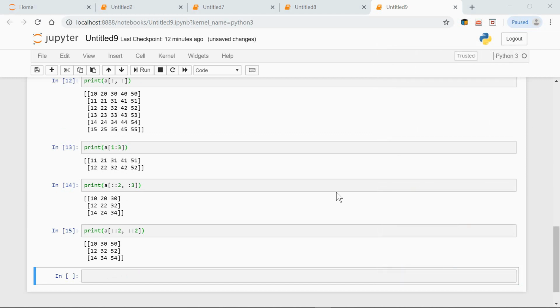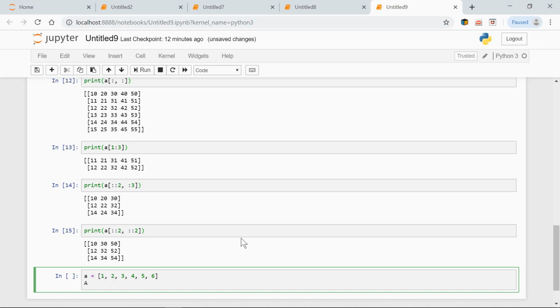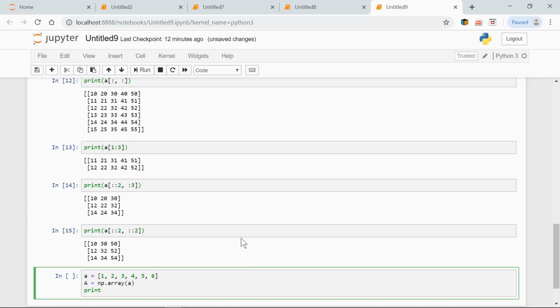There's one more thing about slicing numpy arrays. There's a difference between how list slices and array slices behave. Have a look. First, let's define a list and make an array out of it. A equals 1, 2, 3, 4, 5, 6. And now the array. Capital A equals np array of a. Let's print our array. Fine.